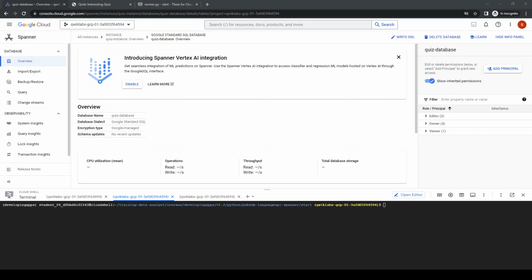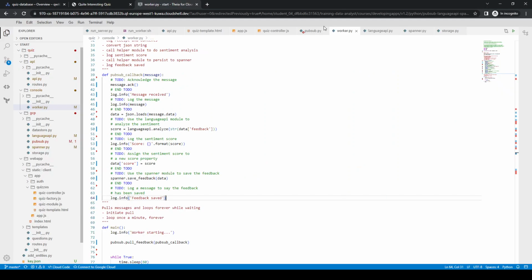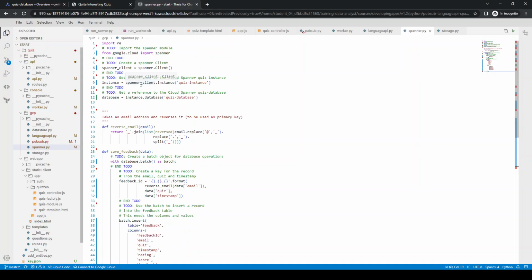In the previous lab, we just created the Spanner database. So we came here on the Spanner, imported the Spanner library, and created the client to interact directly with Spanner. We gave it our database instance. We already have our database.